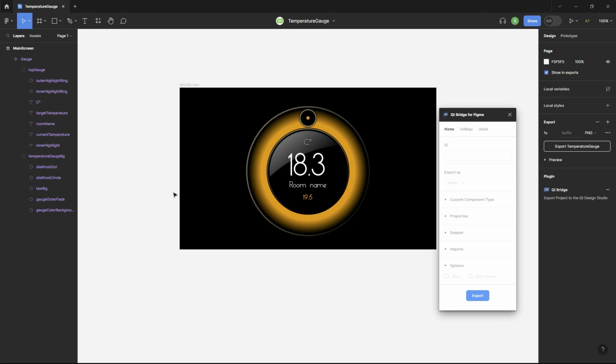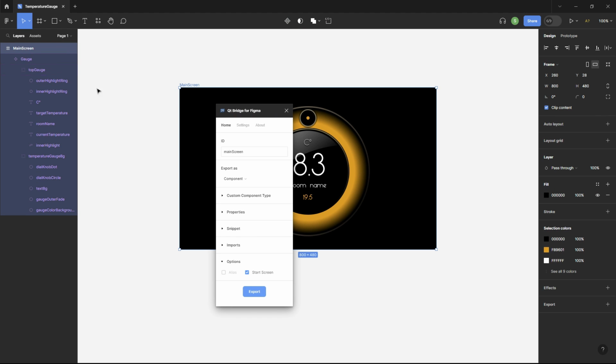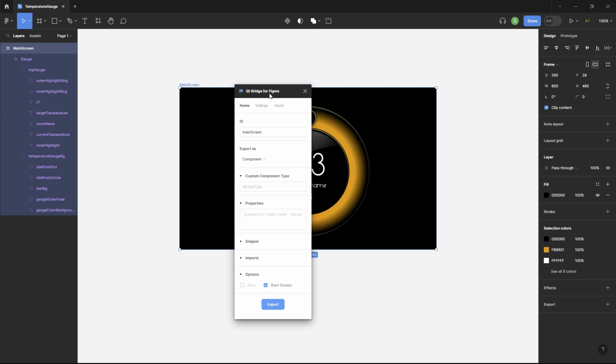There are different possibilities for exporting an element. For example, as a component, as a child, it can be merged or skipped. You are also able to already define your elements as a custom component type or assign custom properties to that element. These definitions will be exported and produce the desired QML code.